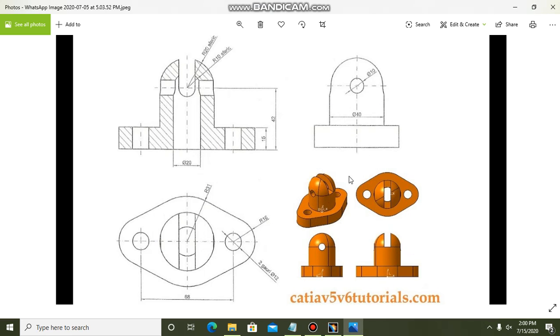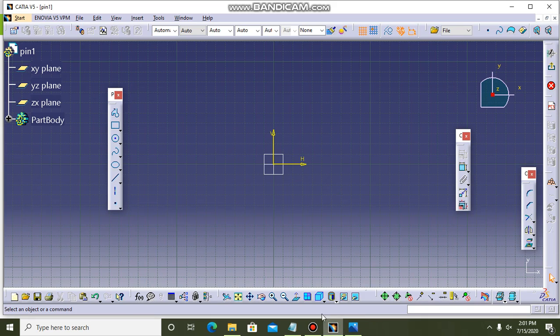Today our diagram is this. So this is our 3D model. We are going to design this. So let me start my drawing. So the same procedure, I created a new file, actually a part file, and then I named it as pin.